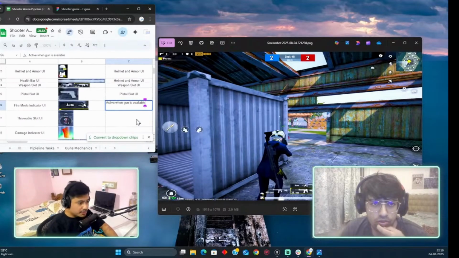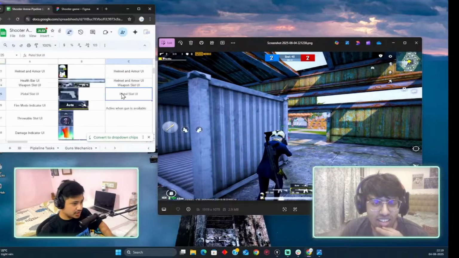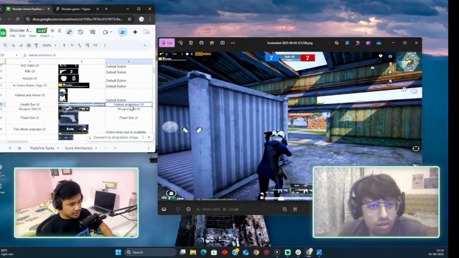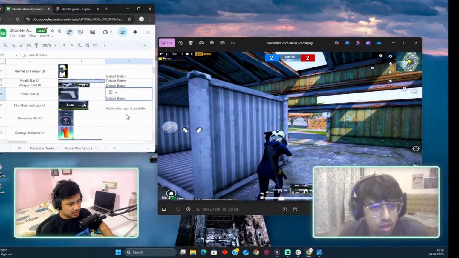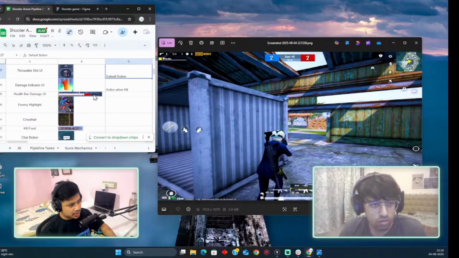Different gun is available. Pardon my spellings, using too much Grammarly. Throwable slot. Yes, then throwable slot is also the same. It will be hidden. I think some mistake. Weapon is default, right? Is that default? Throwable slot UI is default right now. Damage, active when hit. This is damage UI.